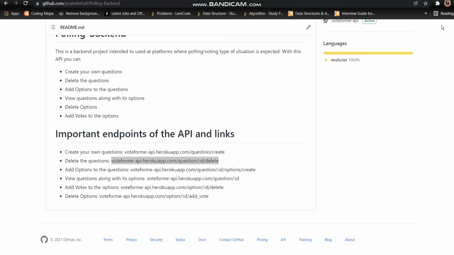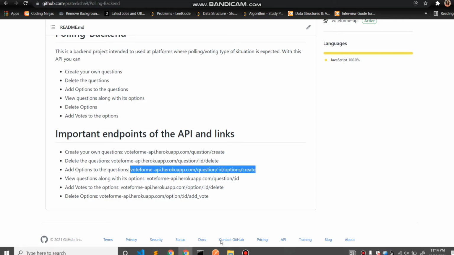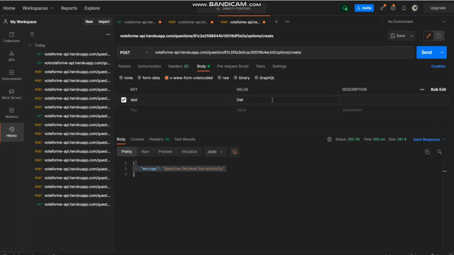Now let's move on to the next part, that is creating options. To create the options, we'll just copy this endpoint and paste it in our Postman. Now we are ready with creating our first option. The first option will be Dell. As we click on send, we can see that the question and option have been updated.